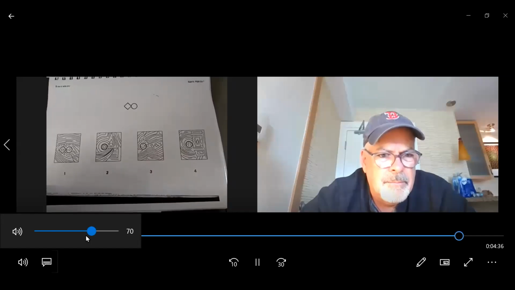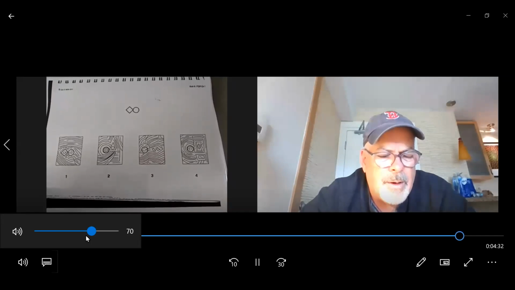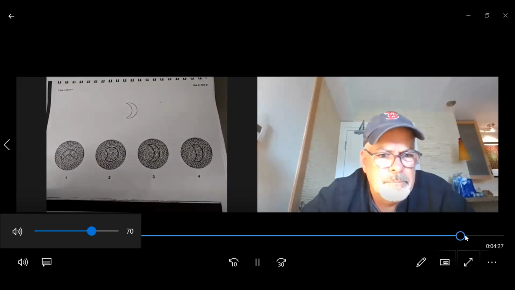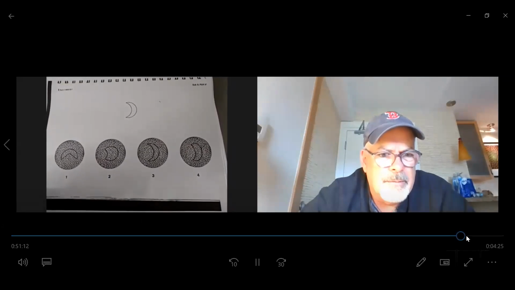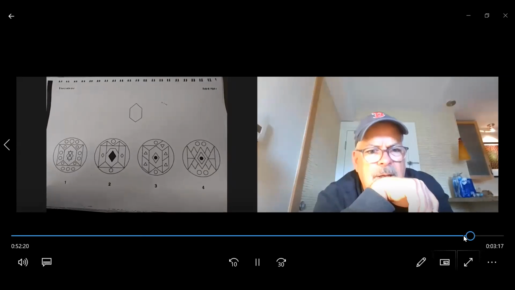Normally we do this in person, but I was able to develop a way to do it virtually because of COVID and the shutdowns and everything. So this is part of that battery of testing. And we have this last one right here, which is visual closure, coming up.